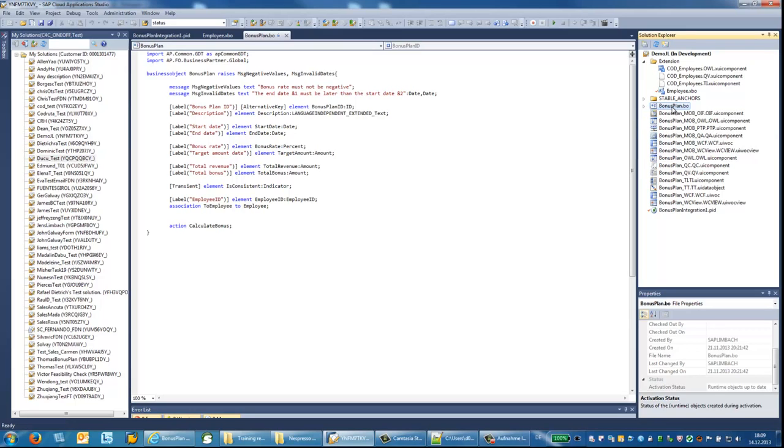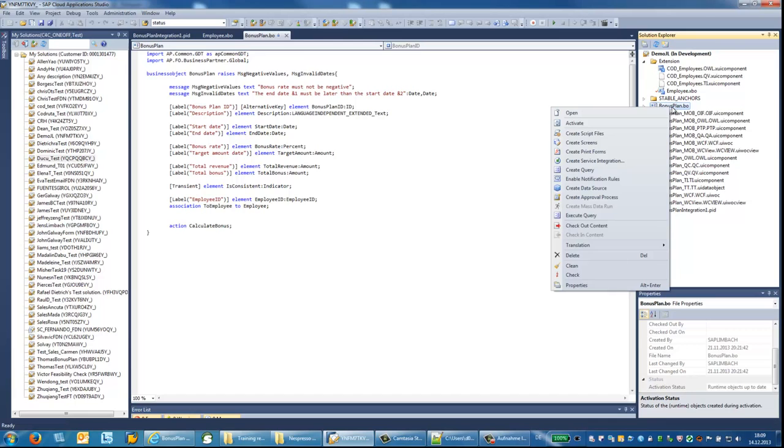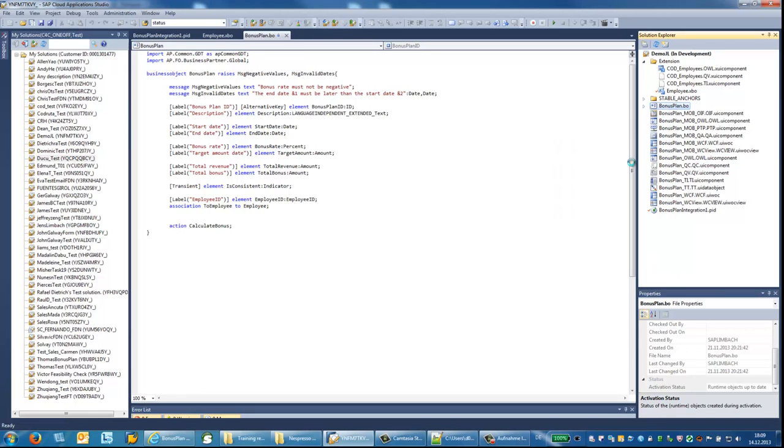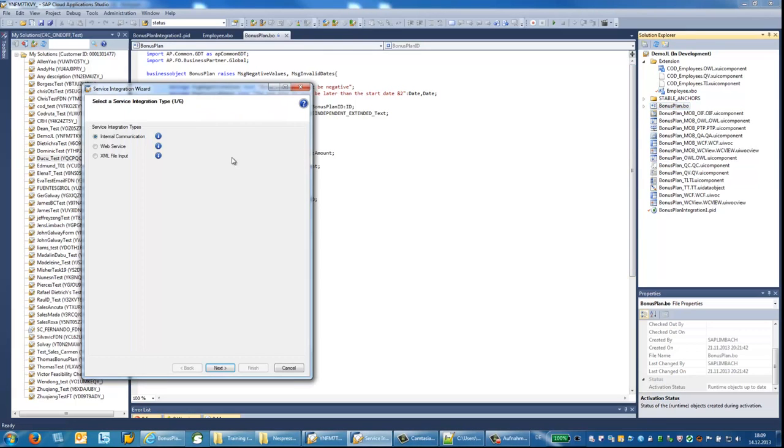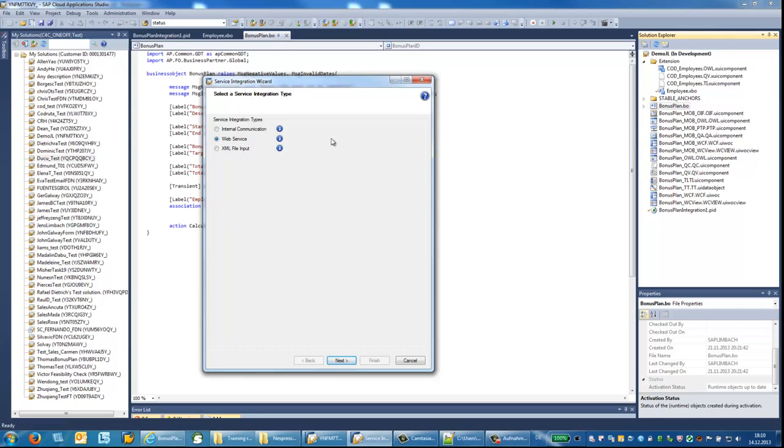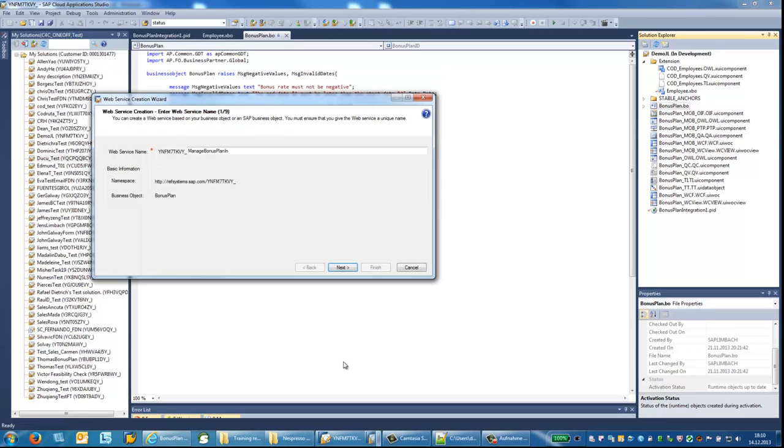All we have to do again now is right click on our bonus plan, on our business object, say create service integration, and then select web service. In the last tutorial, we showed how the XML file input can be done, and in this tutorial, we would like to show the web service. So we select the web service, and we'll just generate a web service. There is a predefined name, we just leave this name for the web service.